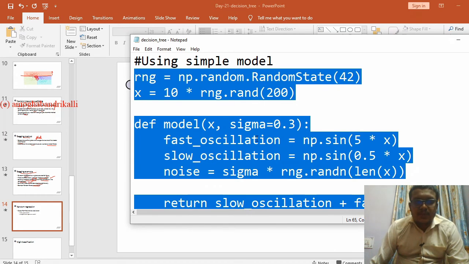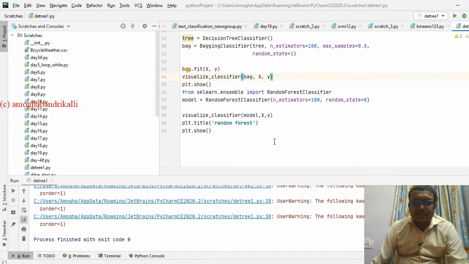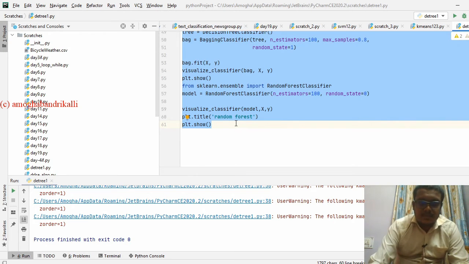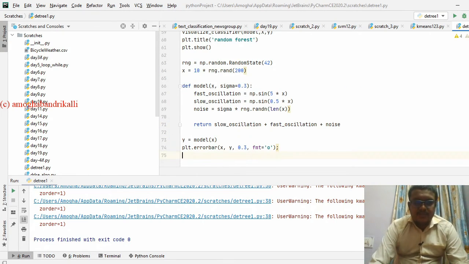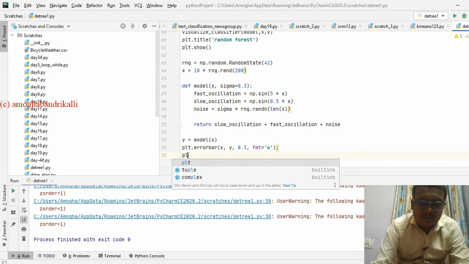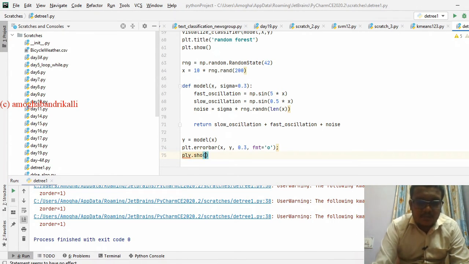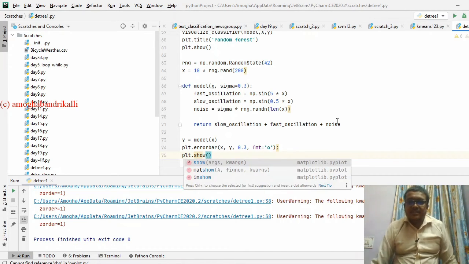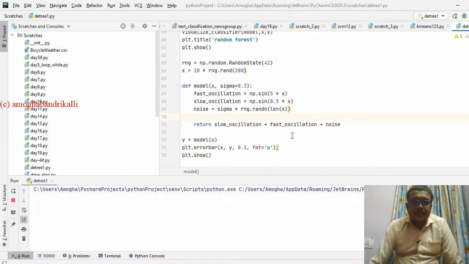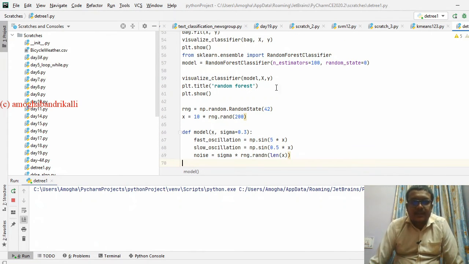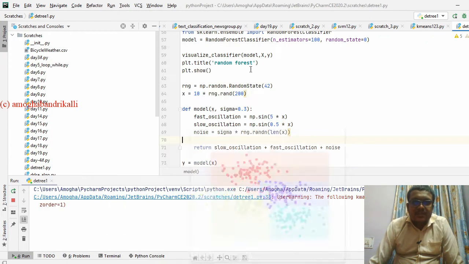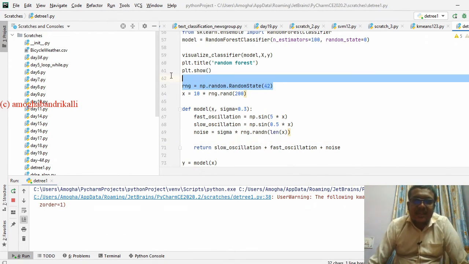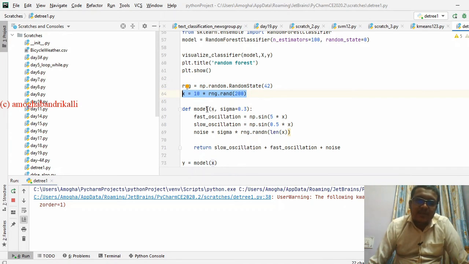So this is what the fast oscillations and slow oscillations we are going to see. We have just taken the plots, and after plotting, let the machine wait until I press the close button. Here we are taking random values. Let me show you a random value range and define a model, taking x as the input. Fast oscillation is 5 times x.